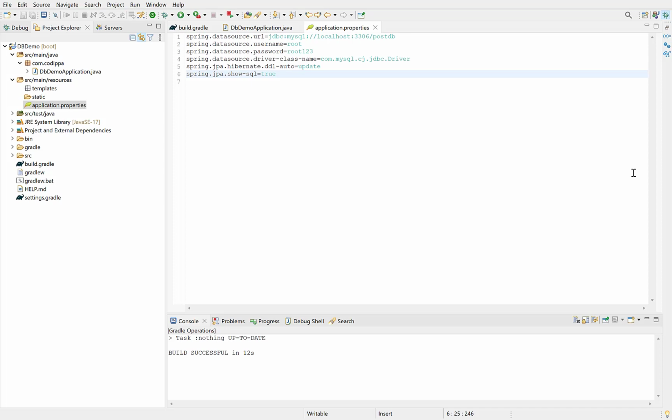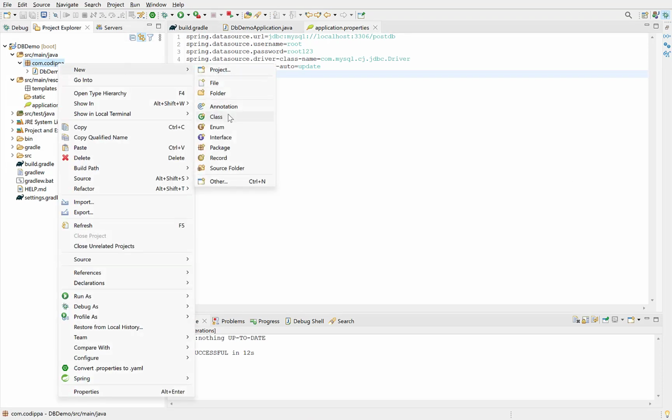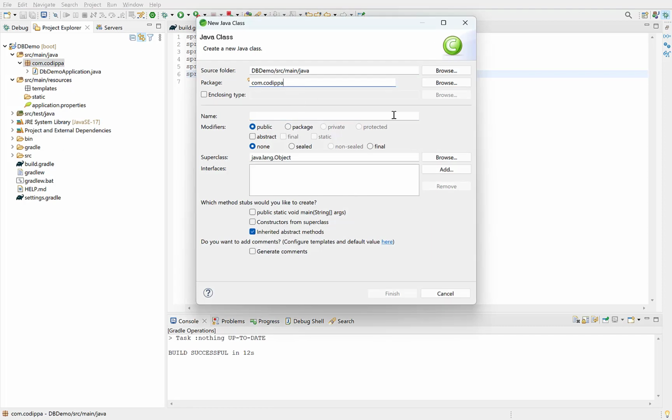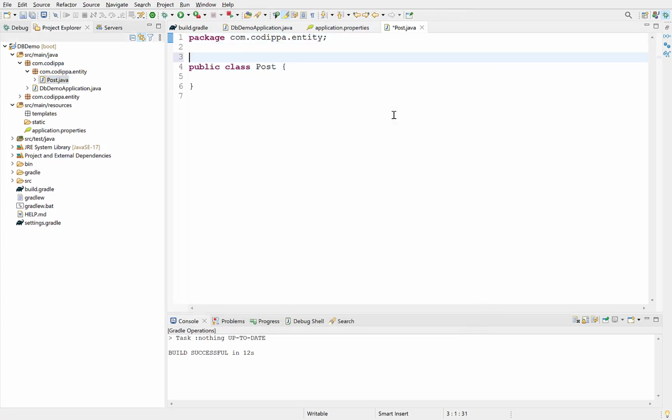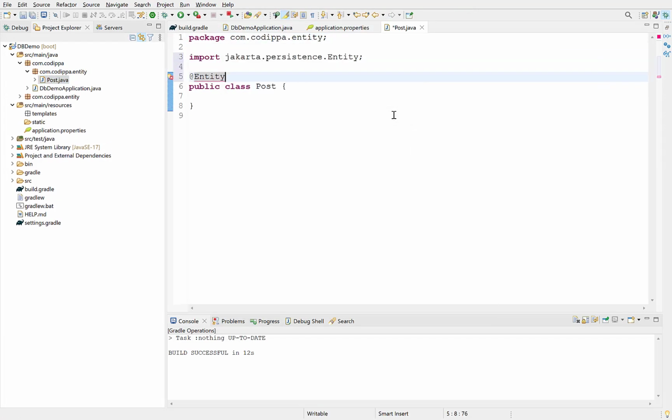Now we will look at creating the classes and interfaces required for creating REST API application. Create a new class. As a standard, we should place it in a package. Name it entity. Class name will be Post. Annotate it with Entity annotation to mark it as an entity. This class represents a table in database and all its fields represent the columns of that table. Notice the package name of Entity.